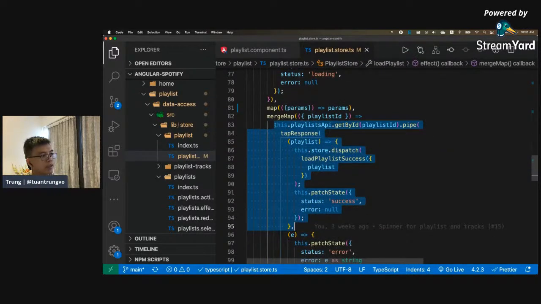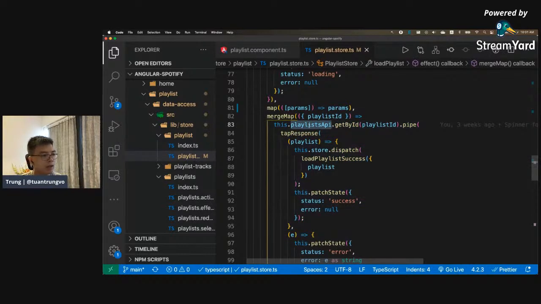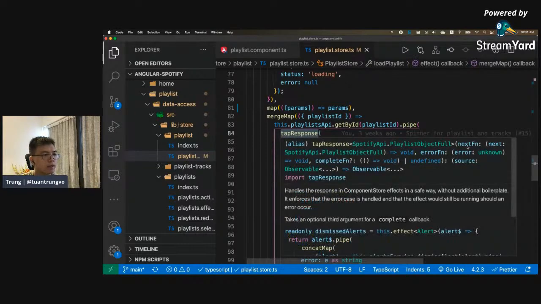So inside the mergeMap, I will start to return this getById from the server. This playlist ID is actually going to the Spotify API. And then, sorry, let me pause. It will ask for data from the server. And when it is finished, which is in the tapResponse here, I think there are two callbacks. The first one is the next, technically, when it is finished and succeeds. And the second one is for when there's an error, when something goes wrong.